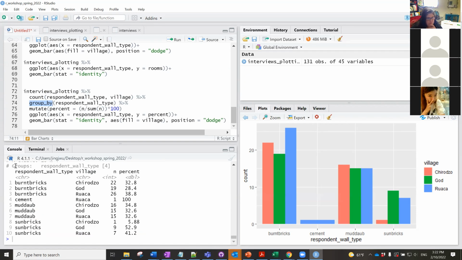And here you can see it is grouped data. So it shows the group. It's grouped by wall type, and it has 4 groups. And last time we mentioned that it is good practice to ungroup before we send data to the next step.